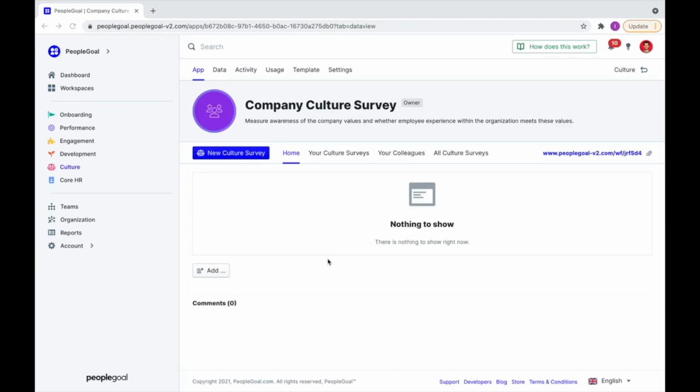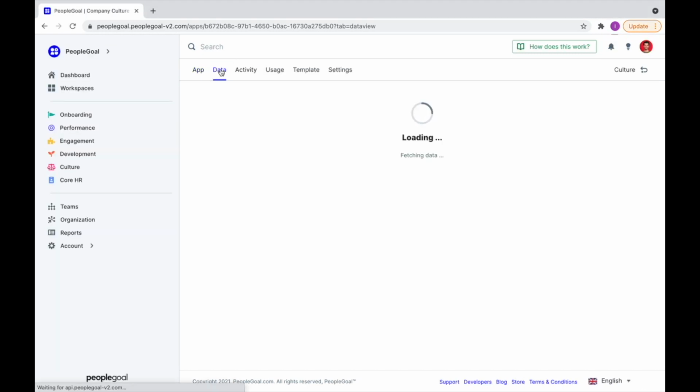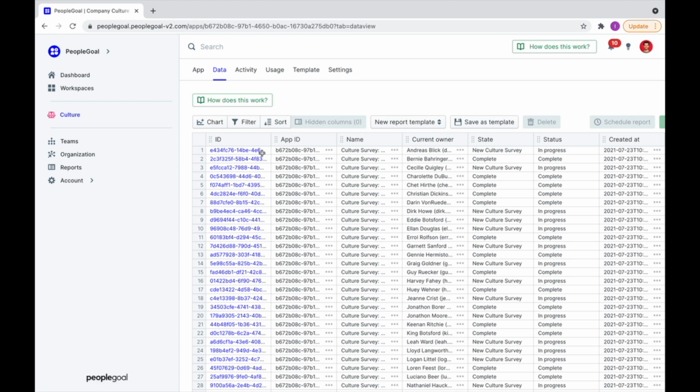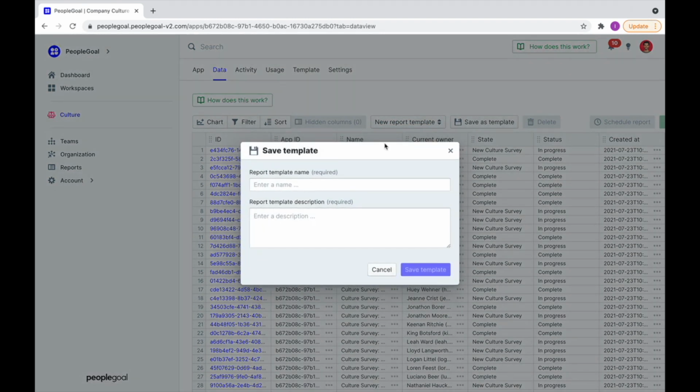Once you are happy with all your app processes, you can move into App Data to build your custom reports. To do this, go to Data. All your data is stored in a neat table. Each row is an item created in an app, and each column is a different way it can be sorted. To create a new report template, click New Report Template, then Save as Template. Make sure the name contains the name of the app, and make sure you change the description.